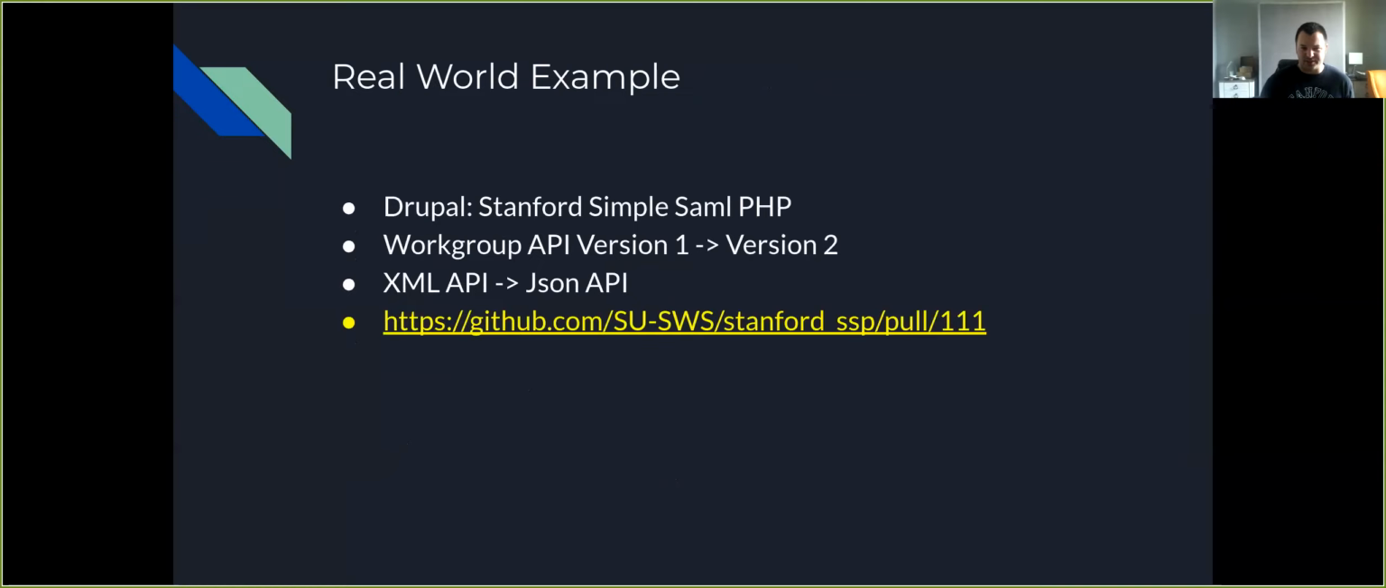Now let's take a look at a real-world example. This is using our Stanford Simple SAML PHP. It's essentially a Drupal module that builds upon the Drupal Simple SAML module that's in the contrib space. It adds a little bit of additional flavor for us, and it provides a connection to what we call Workgroup API. When a user logs in, it checks if the user is part of a workgroup, and if so, gives them an appropriate role as configured through the UI.